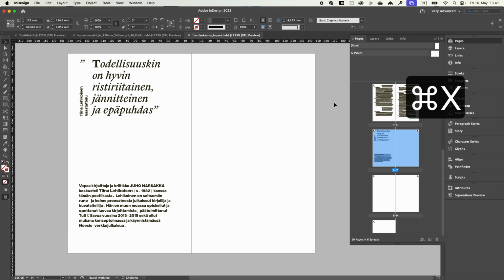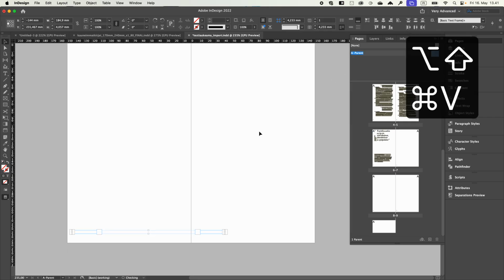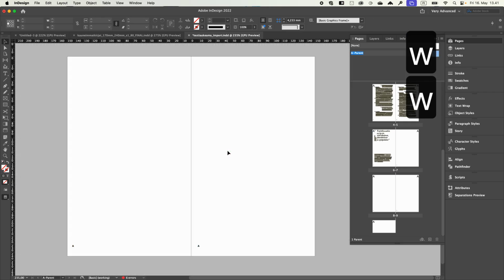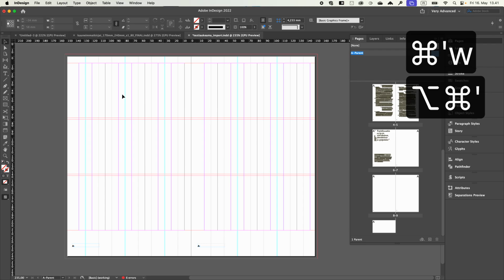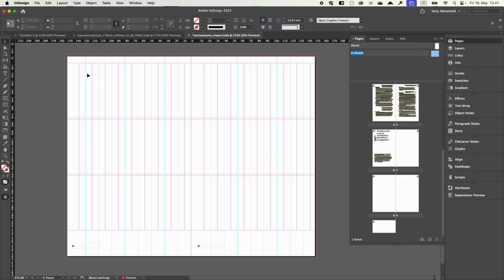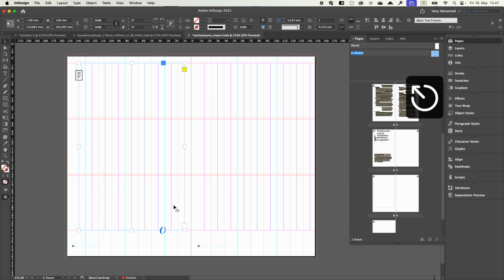Let's copy these page numbers to the parent page, and then I'm going to make a primary text flow onto the parent page. So when I place the text, I don't need to redraw a text frame on every page, right? I think most of you probably know this already. So I'm drawing a big text frame here.